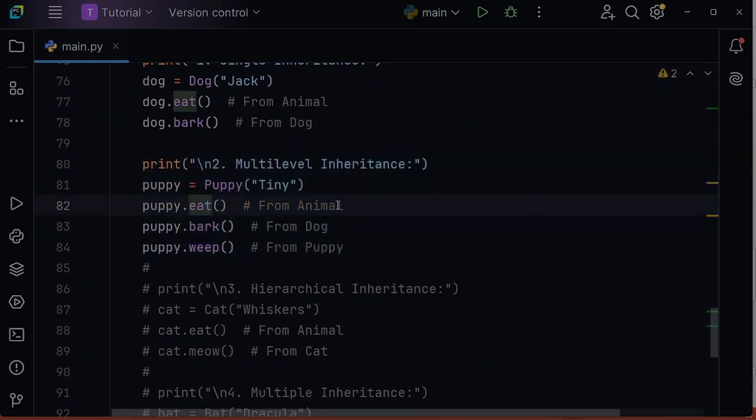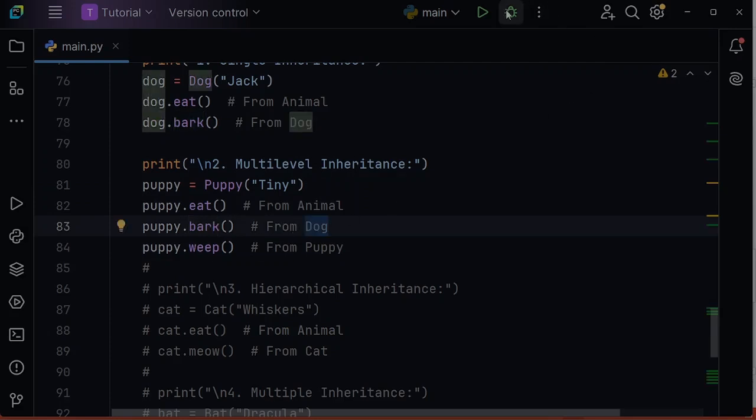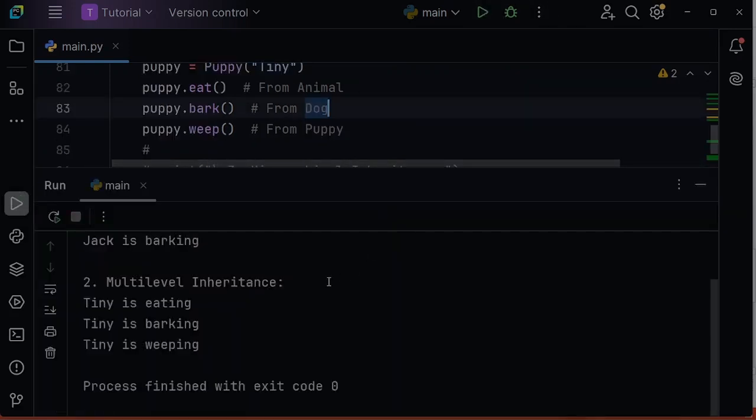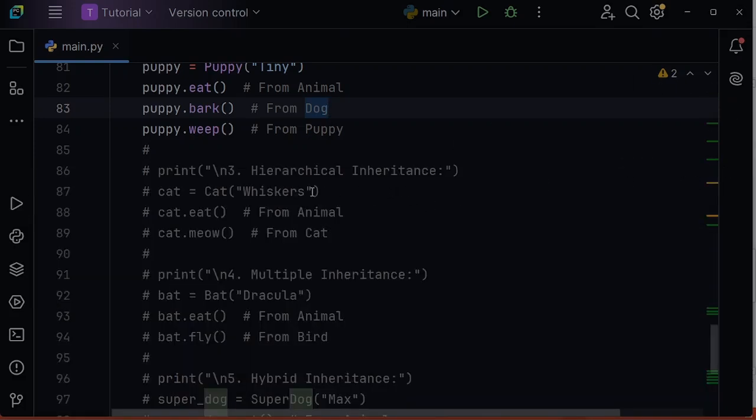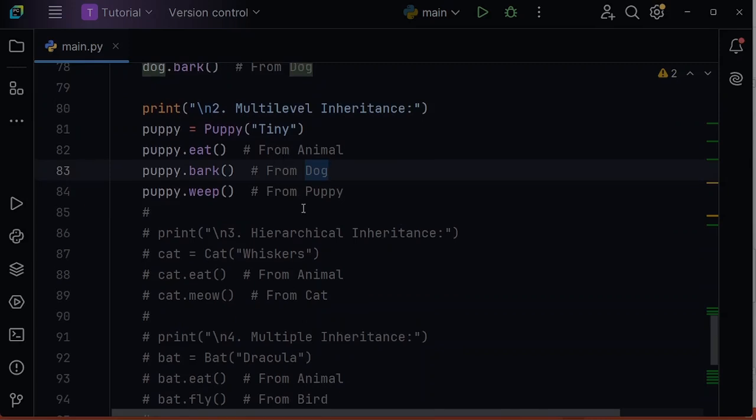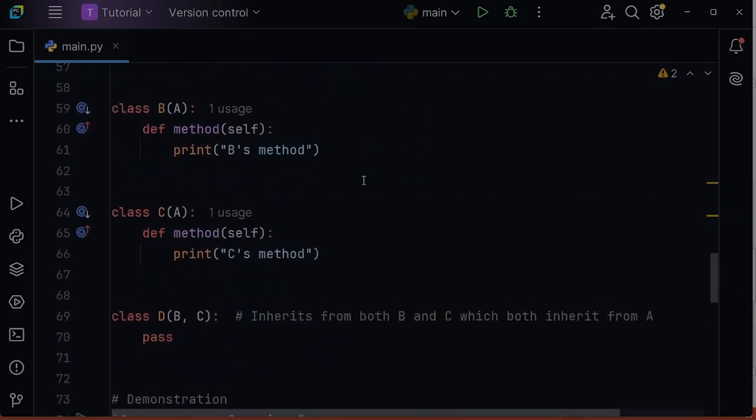You can see the eat attribute is coming from the Animal class, the bark attribute is coming from the Dog class, and the weep attribute is coming from the Puppy class itself. And now you can see the multi-level inheritance. Tiny is eating, Tiny is barking, Tiny is weeping. This is how multi-level inheritance works. Now you can see three attributes of this Puppy based on the inheritance from the Animal, the Dog, and the one we are defining for the Puppy itself.